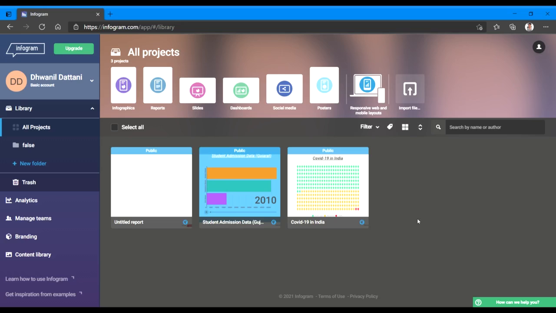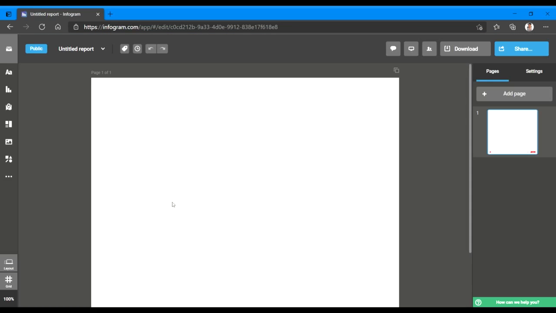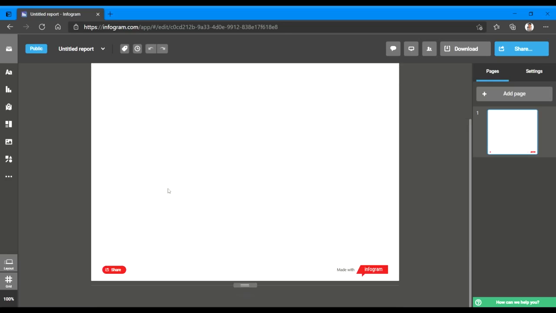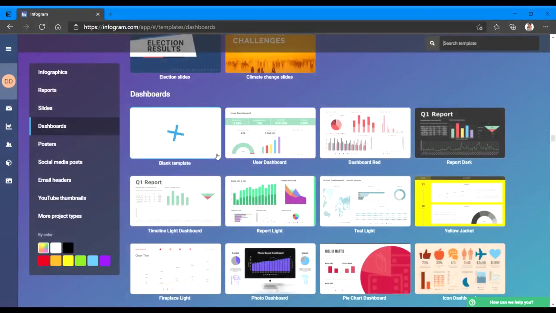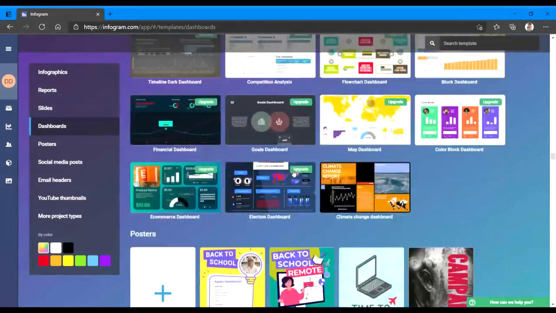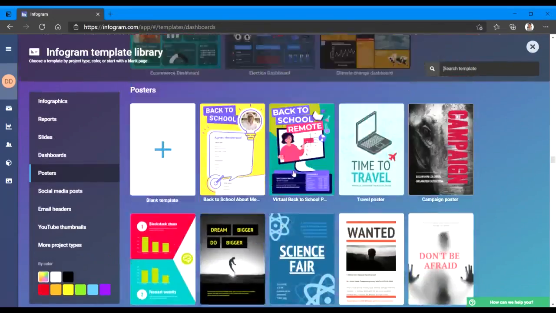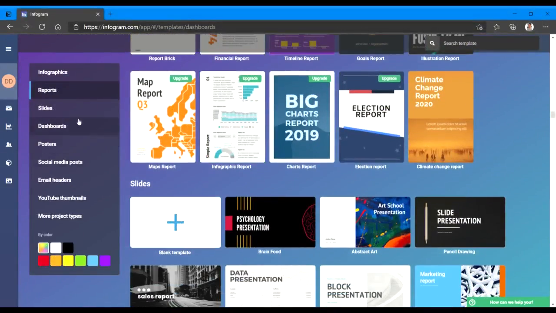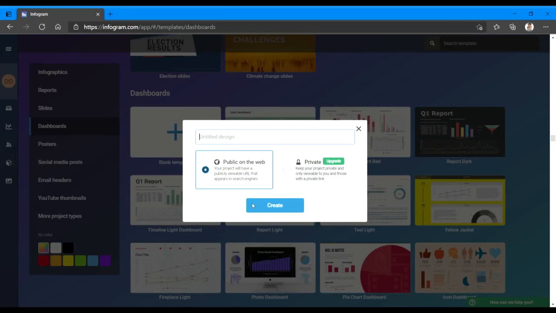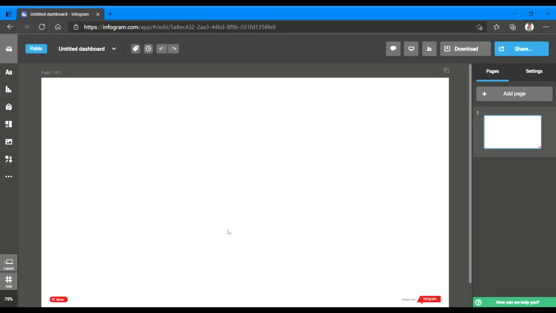So now let's move on to look at the features of Infogram. Here is a blank project. You can also create the new project from here. You can select any size you want. For example, let's select dashboards. You have many templates here, predefined templates you can use if you want any. We will start with the blank ones. Go to dashboard, blank template, create. A new template has been created.